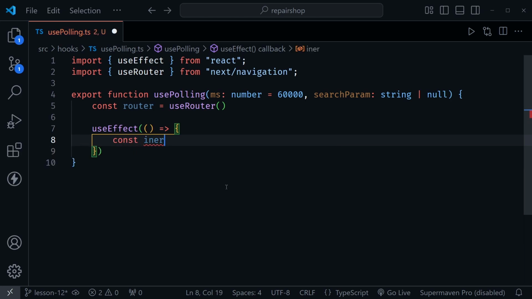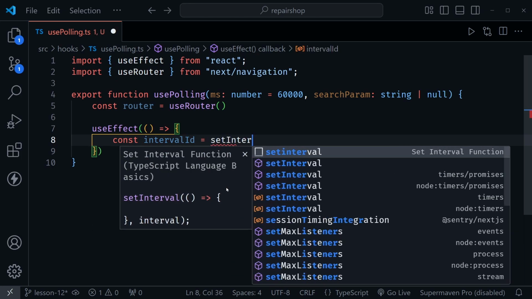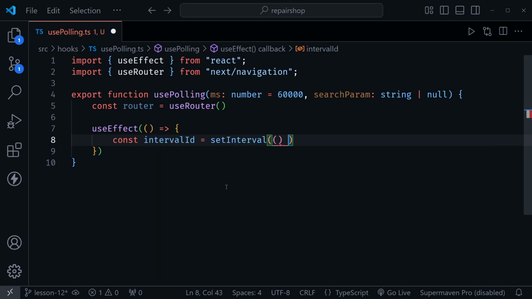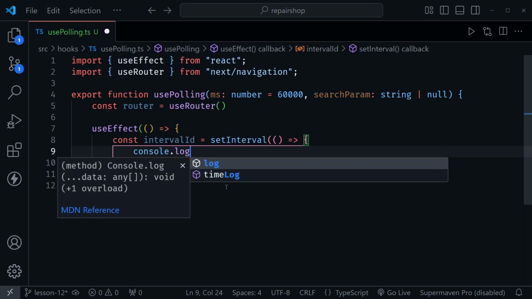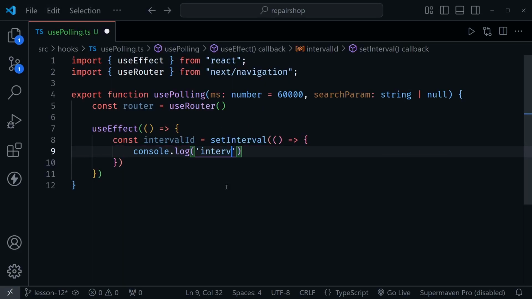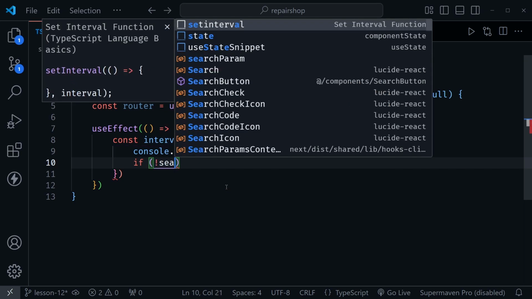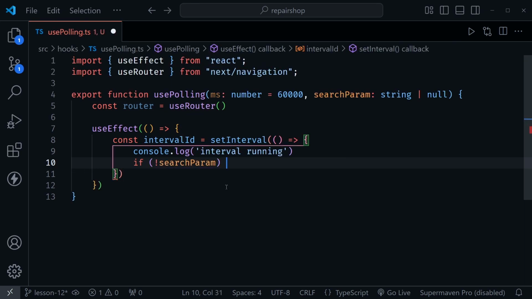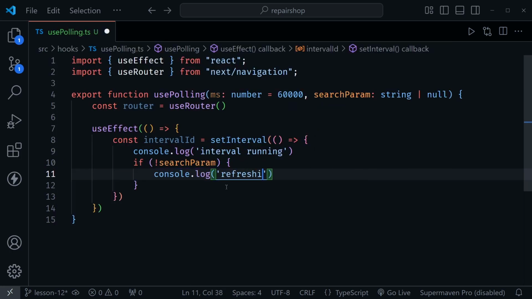So I'll say intervalID. I'm going to set this equal to setInterval. And now that receives a function. And inside this function, let's go ahead and put a console log. We'll try to remember to remove this before deploying. But we'll say "interval running", just so we can see that in the console of the browser when the interval runs. And then we'll say if there is no search param, then we'll put another console log here and say "refreshing data".